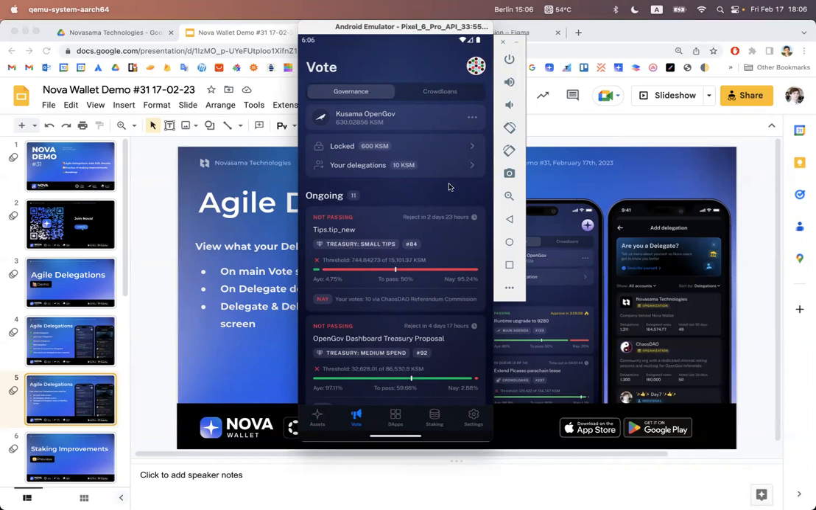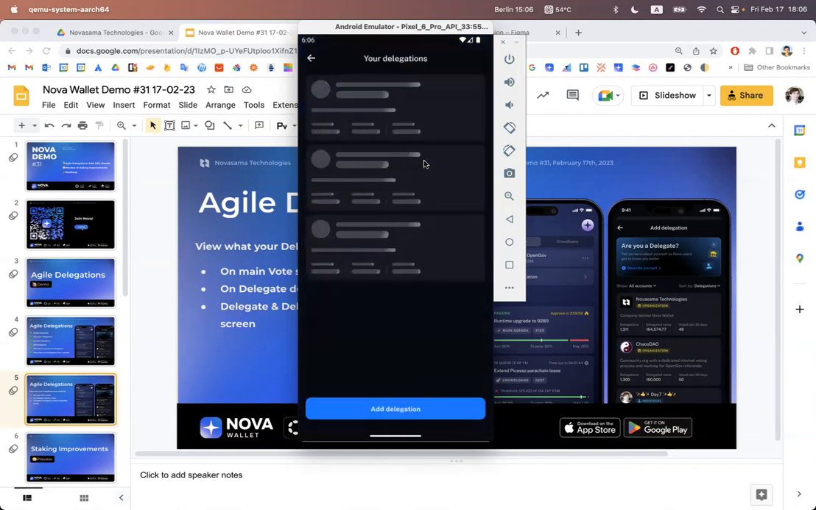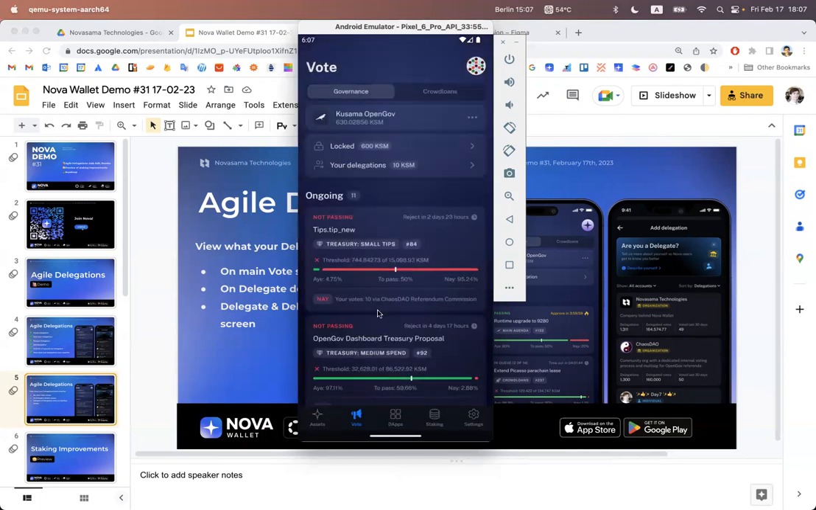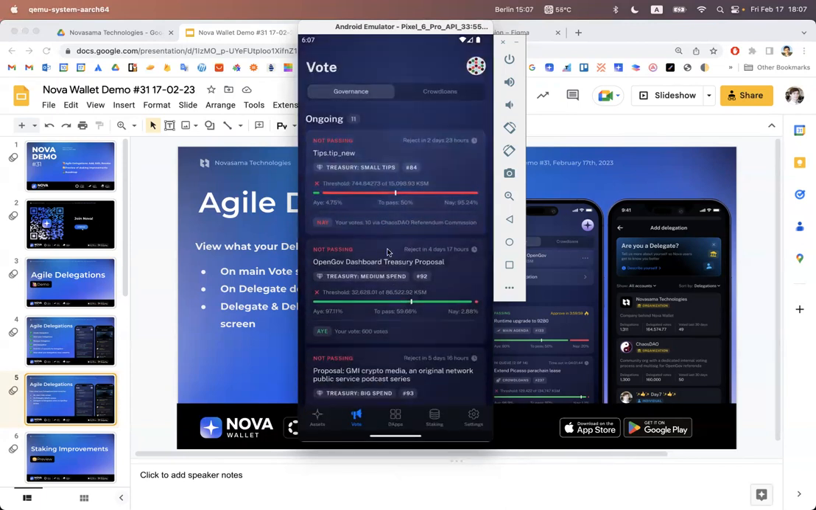So let's see. I'm specifically right now on the account which has already delegated some of its votes to this delegate, which is Chaos DAO. And we see that this account in particular delegated just for the Treasury Small Tips track 10 votes, which is 10 Kusama tokens with 1 conviction, right? And what is happening right now? Now I can see on my main screen, which is the vote screen, how this delegate is using my votes, or how my votes are used through this delegate, right?